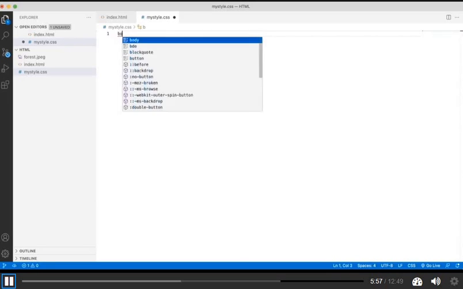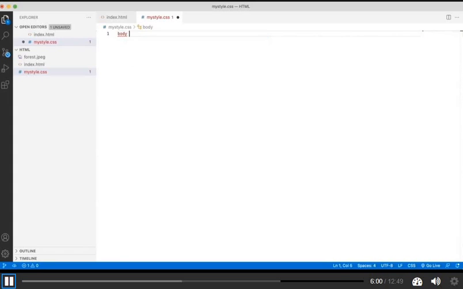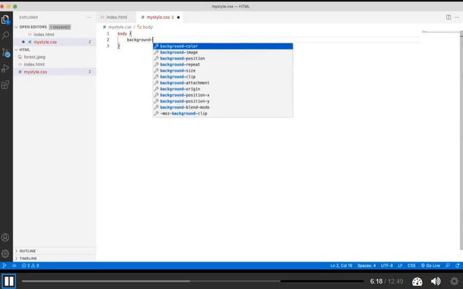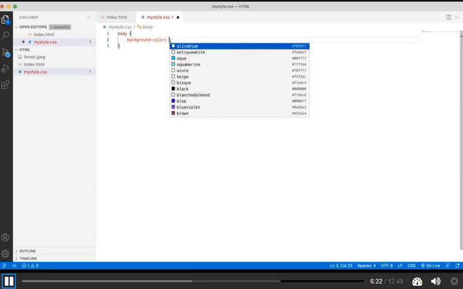So I'm going to give the selector as body. Then within the curly braces, I have to define the property and the value. Here, the property I have to use is the background color. You will learn more about these properties in the upcoming lessons. Here, with the colon, I have to define the value.